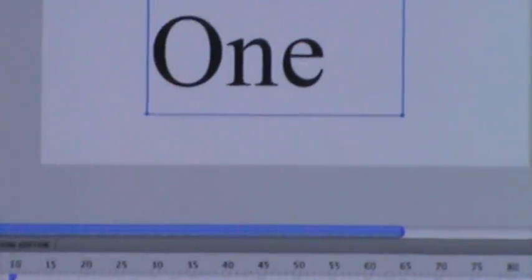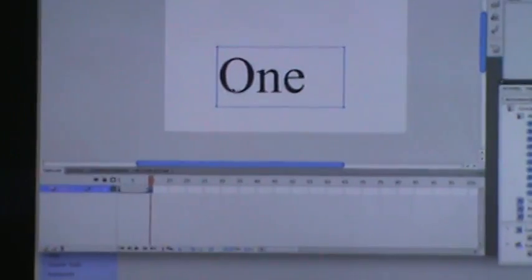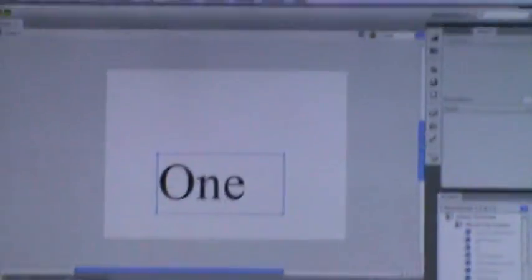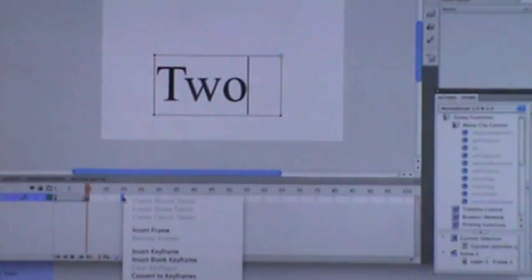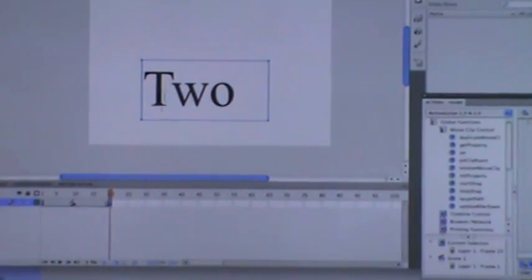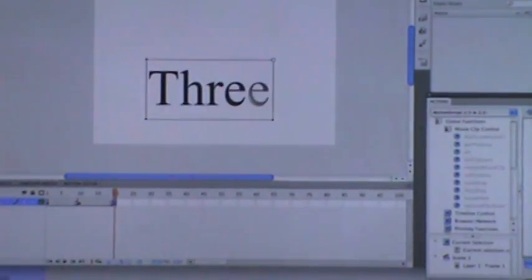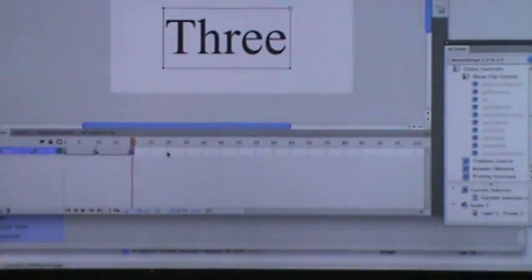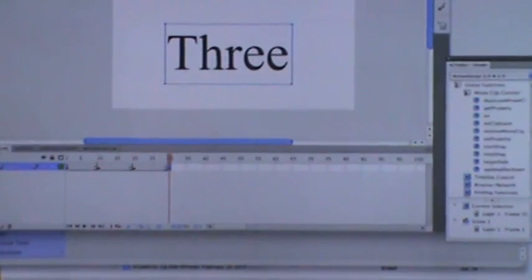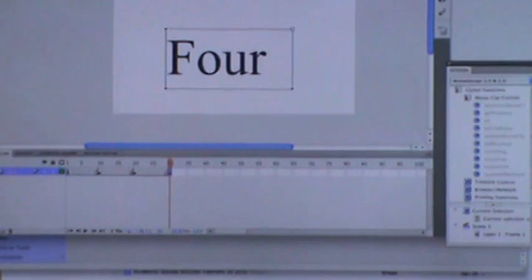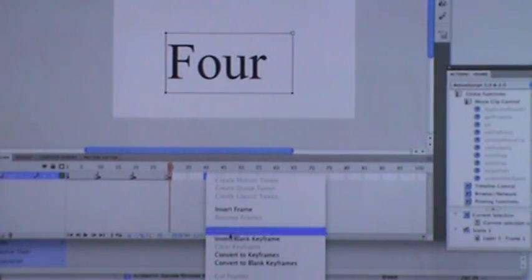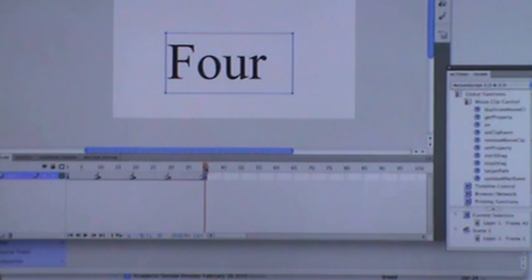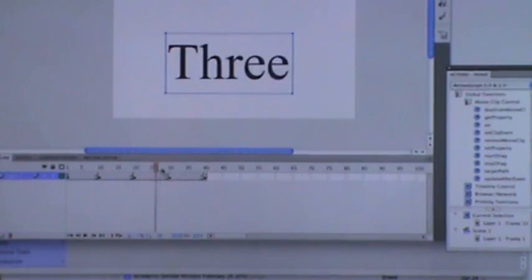I'm going to right-click on frame 10, insert a keyframe. My text tool. Right-click on frame 20, insert a keyframe. Text tool. Right-click on frame 30, keyframe, text tool. And I'm going to just add some more frames so that plays for a minute and insert keyframe. So now I have a movie that does that.